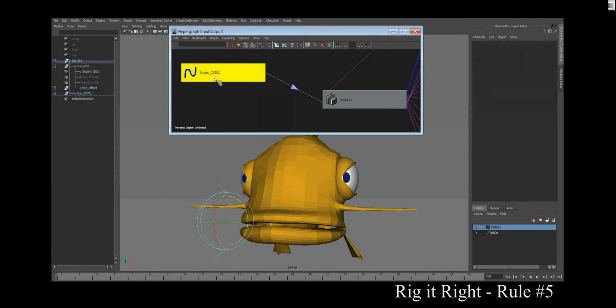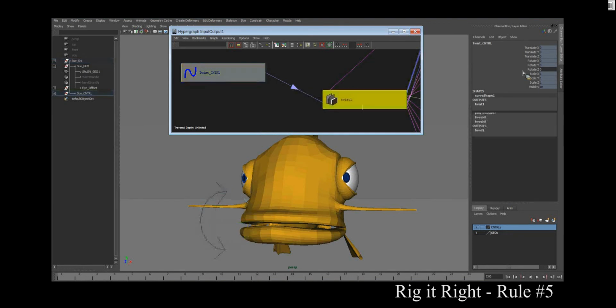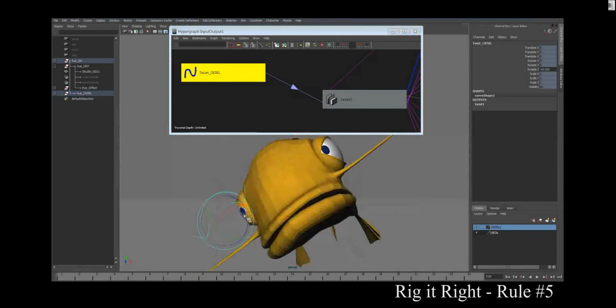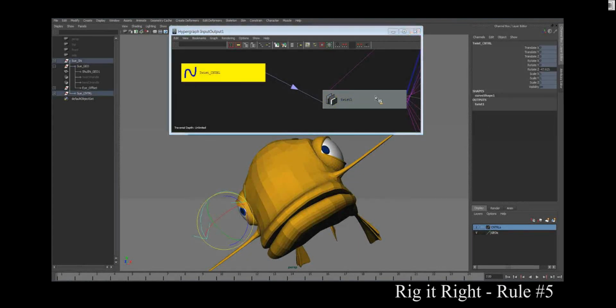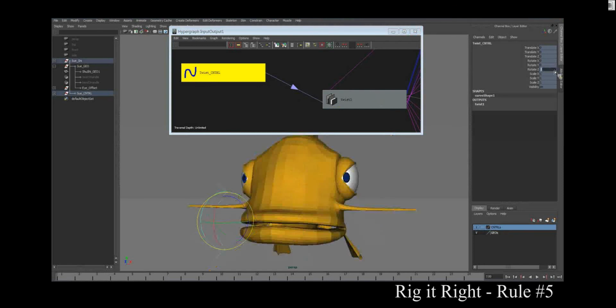But here I've got my twist control, which is taking the rotate Z and going into this twist deformer, the end angle. And what happens is this goes negative one way, and this actually wants to go negative the other way. So what we'll do is set that back to zero, because you should only do things when things are zeroed out.